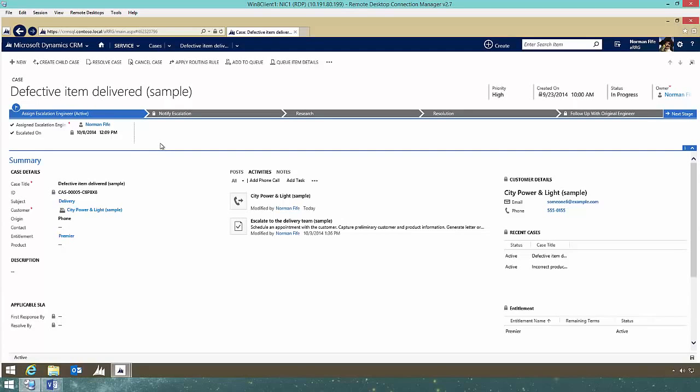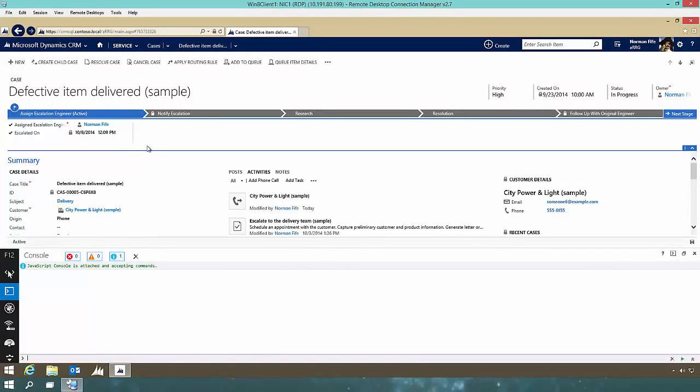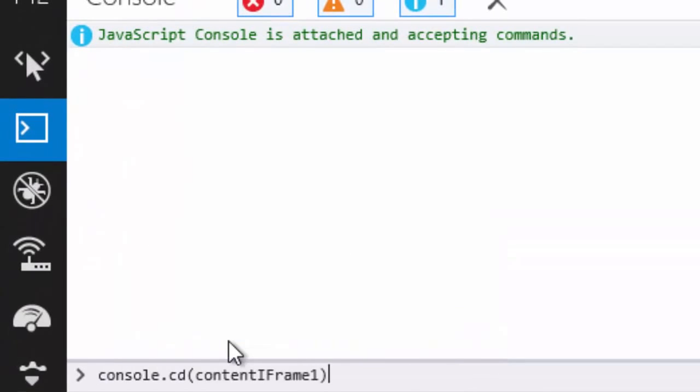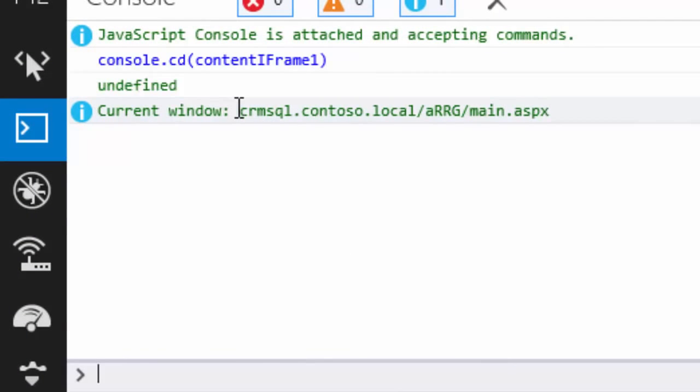I saw a cool trick presented to me during this training, so I'm going to share it with all of you. I'm going to open up a console session within the F12 tools for Internet Explorer. Now that I have the console frame open, I need to change the context of the console frame to utilize the case frame. To do that, I need to set that within the console. You'll know that you're in the proper frame by the current window set to the main.aspx page.